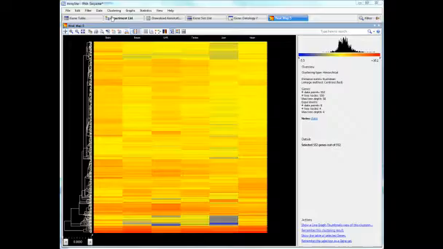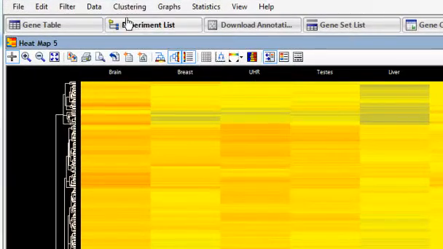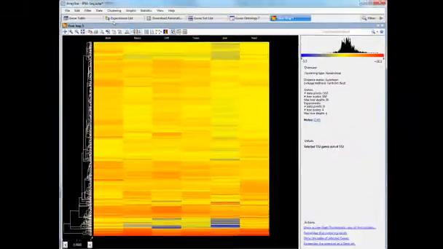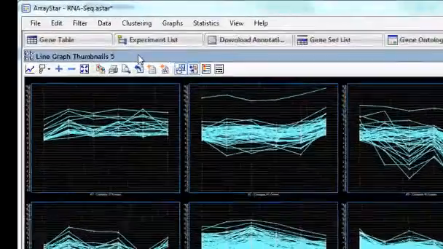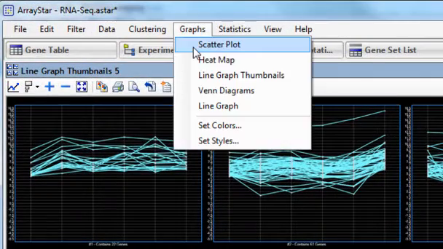Now I could also do a k-means clustering on the same group of genes, which by default creates a line graph for each cluster and displays all of them in the line graph thumbnails view. Now you can also access the scatter plot by using the Graphs menu.